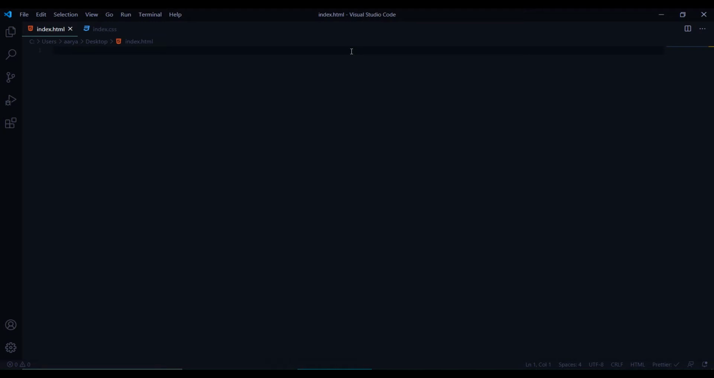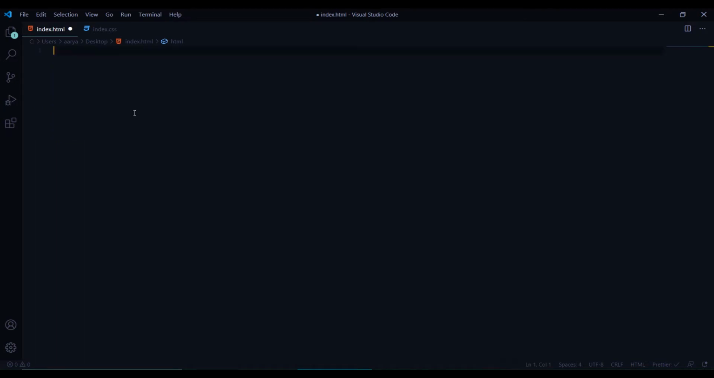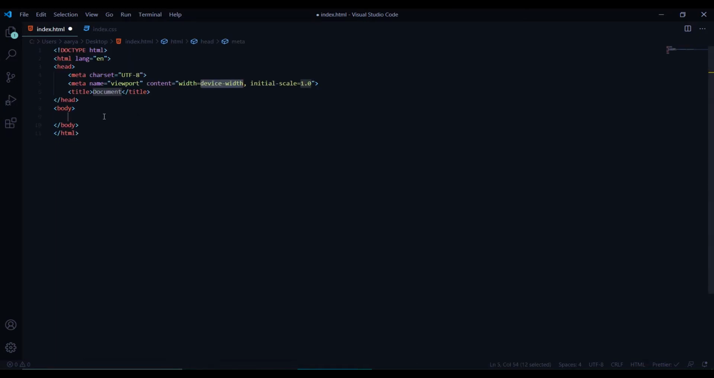So the first shortcut which we have is an exclamation mark. As you can see, it shows right here that exclamation mark is an Emmet abbreviation, and what it does is it provides you with a basic layout of any HTML document. It has all the basic tags included. You just need to type an exclamation mark and press enter, and it gives you this whole layout. So how cool it is.